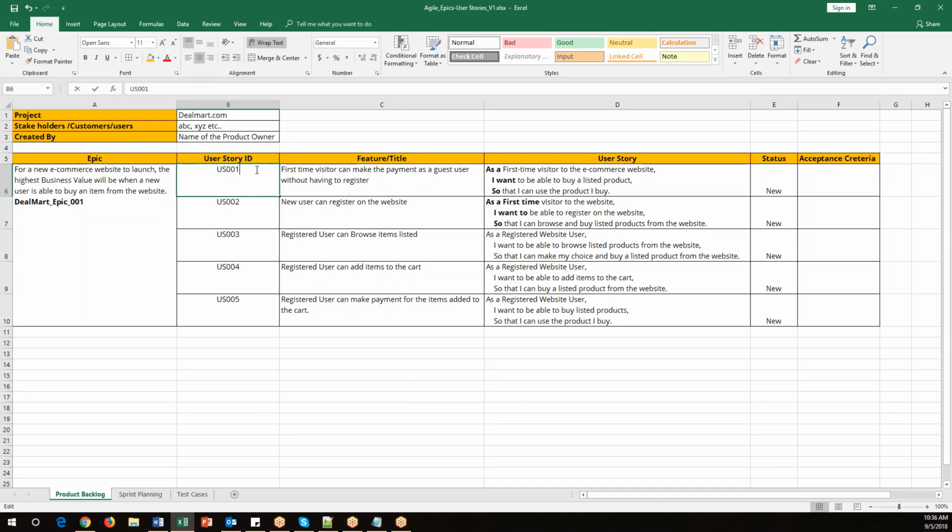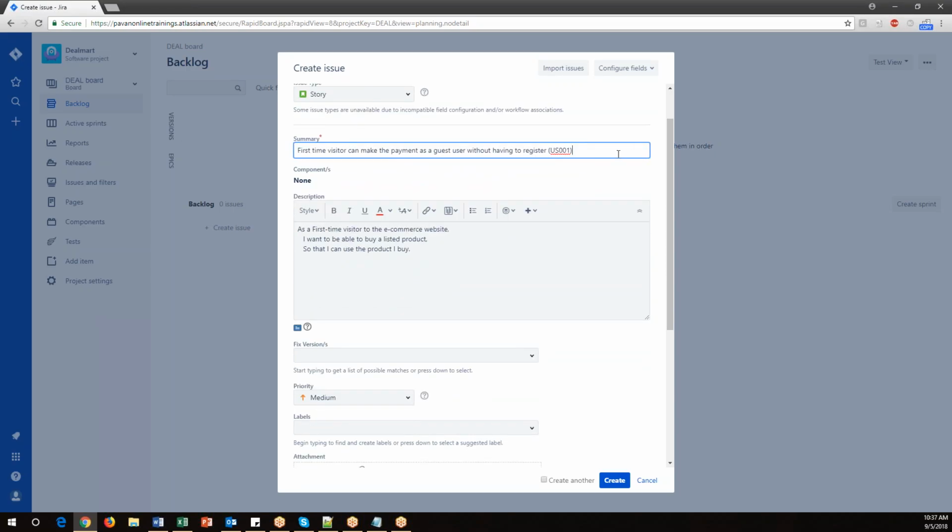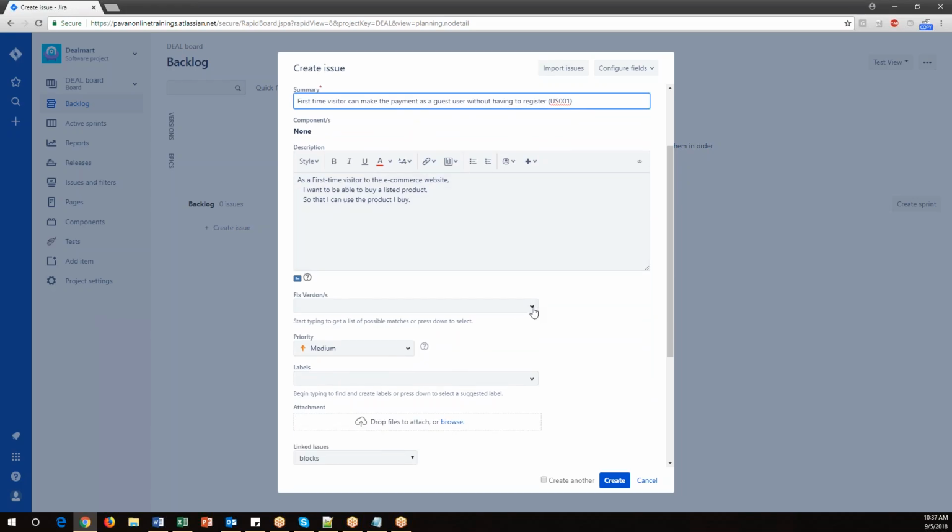And also you can give the story ID before it, and Jira will automatically create its own ID. But if you still want to refer to this ID, you can just give it like this. Okay, and this is how we need to create the story: provide the summary of the story, provide the description.